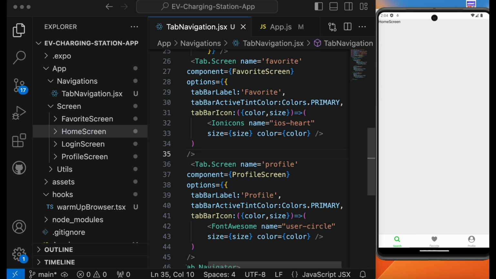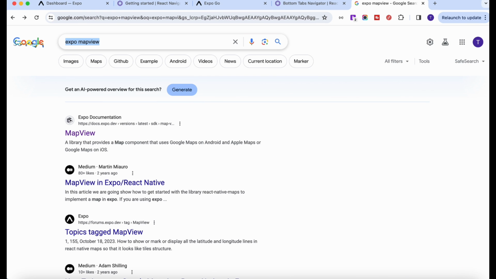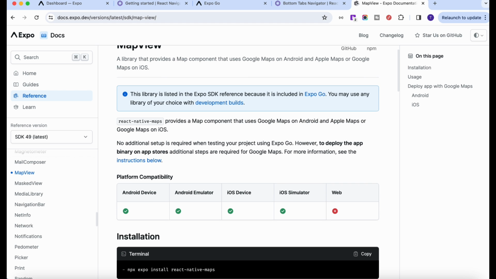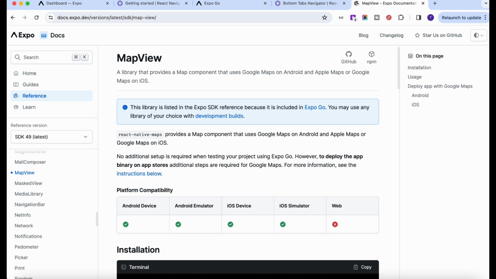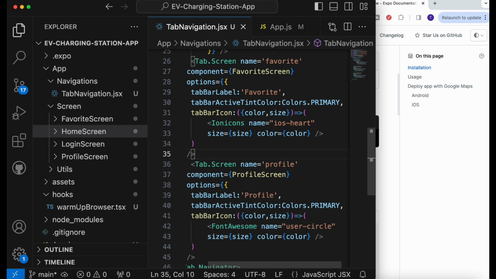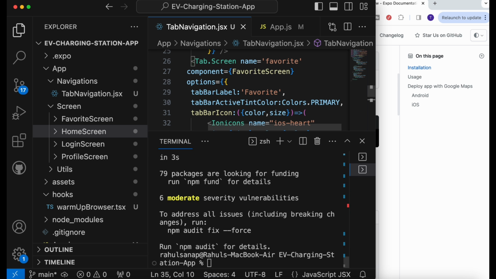So in this particular section, we are going to add a Google map on the application. For that, first let's search on Google for Expo map view. It will give you the map view documentation for Expo. It will redirect you to the Expo documentation, where it will guide you how to install this map view. First thing, this is the dependency which you need to install inside your VS Code project.